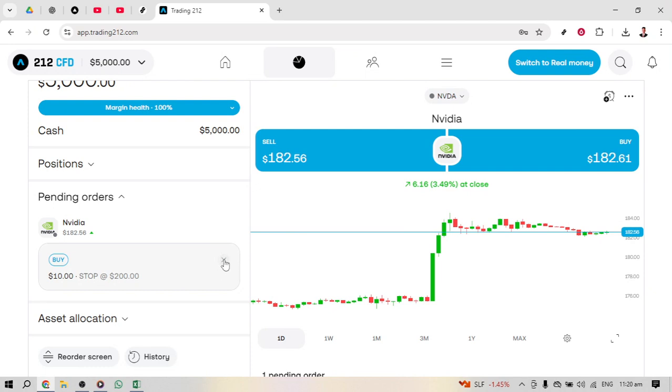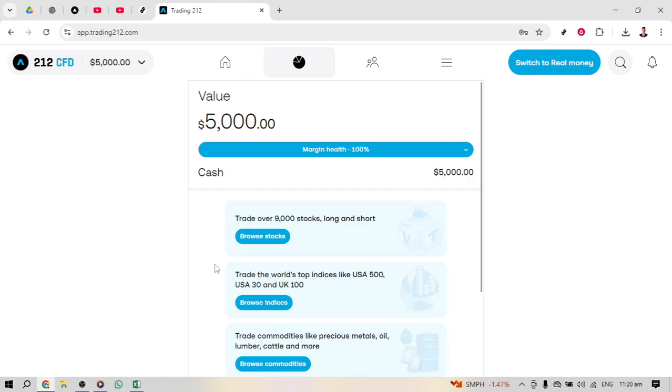A confirmation prompt will appear asking if you're sure you want to cancel the order. This is a safeguard to prevent accidental cancellations, as decisions here could impact your trading strategy. If you're sure, click on Cancel. And there you go, your pending order has been successfully canceled.